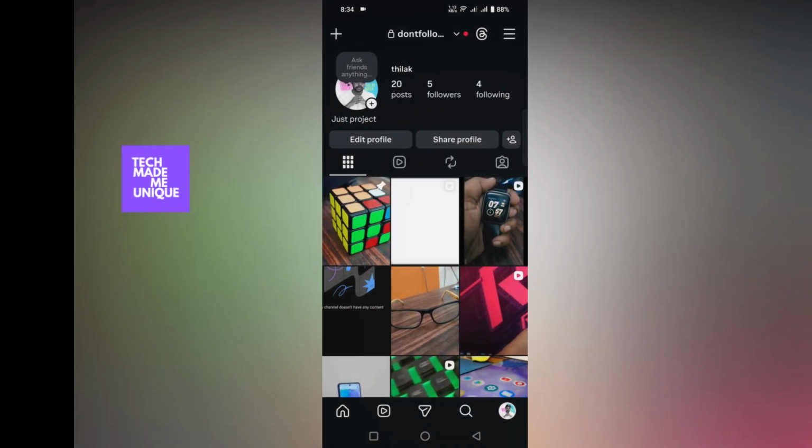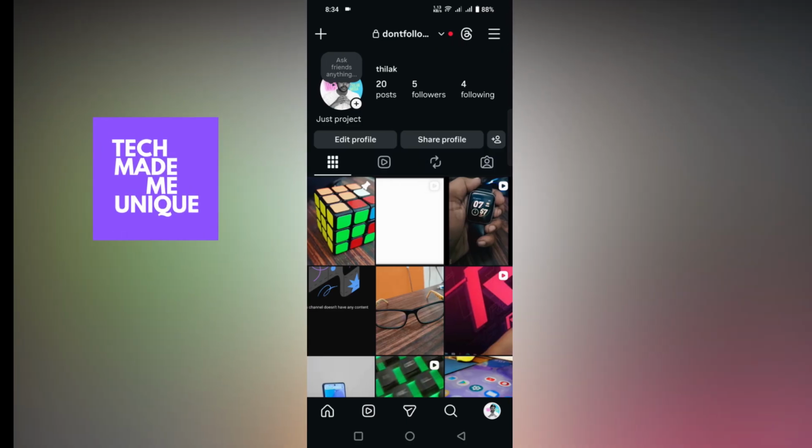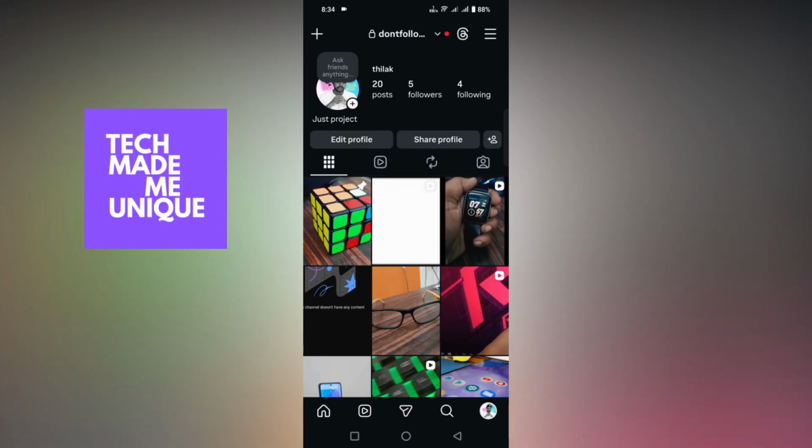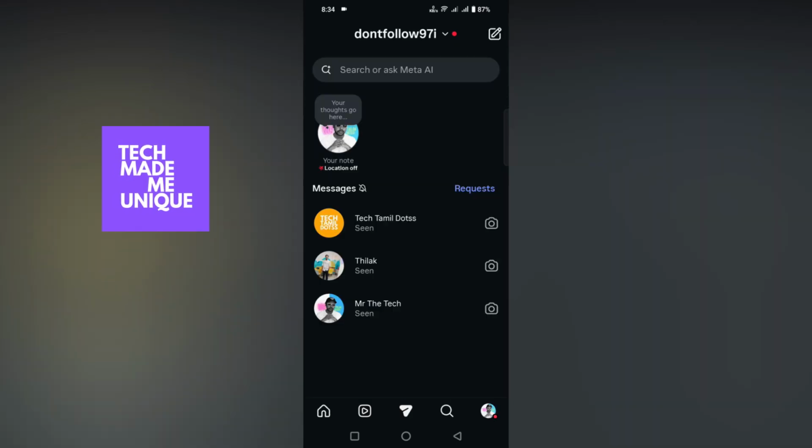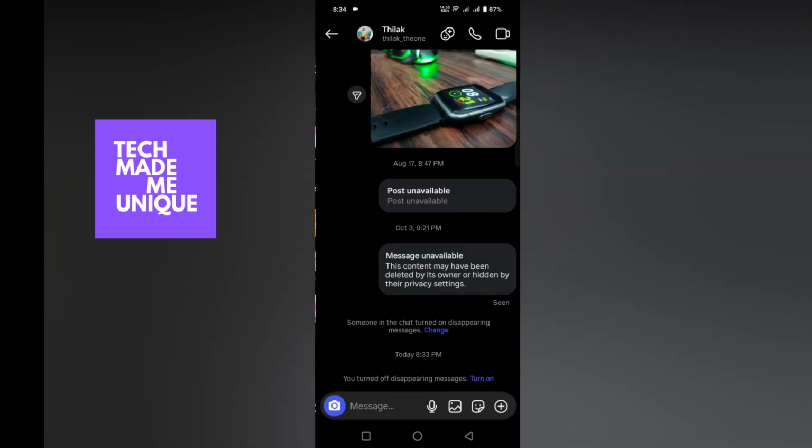on to the video. So how to turn on the disappearing message for a particular account on your Instagram chat. So first of all, just going to open the Instagram message option. So just going to turn on the disappearing message for this profile.